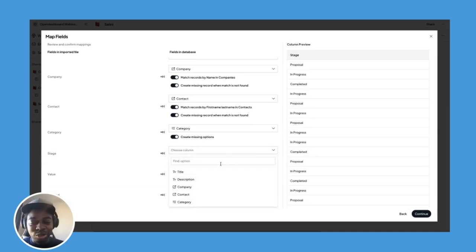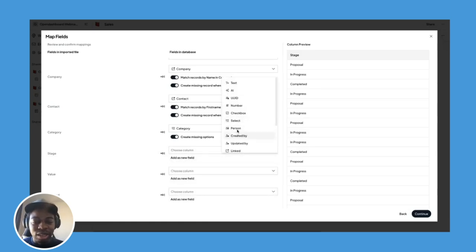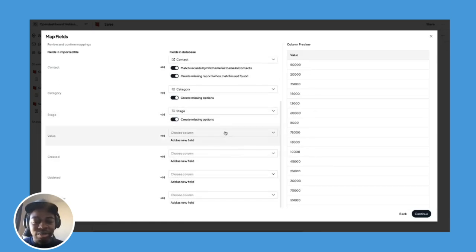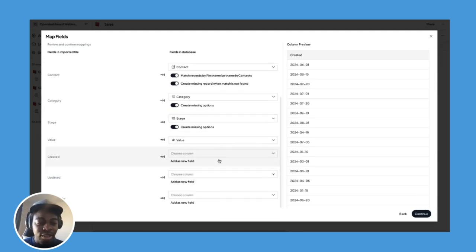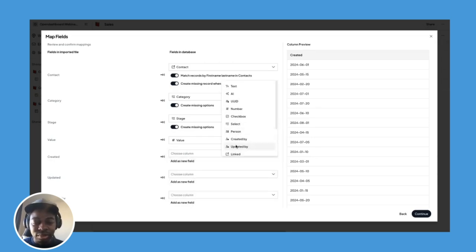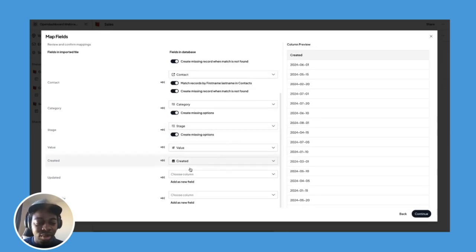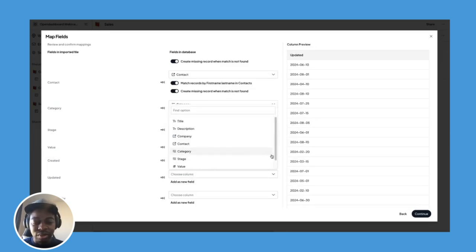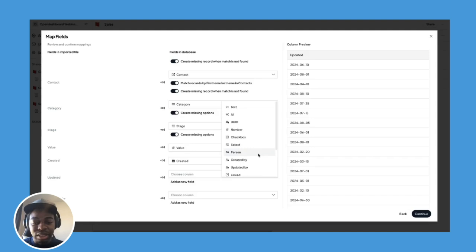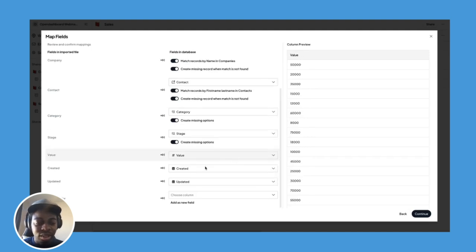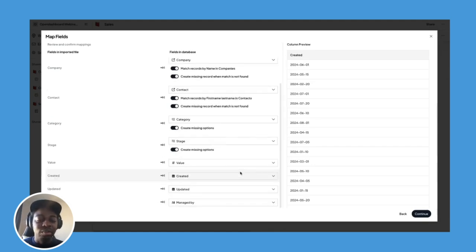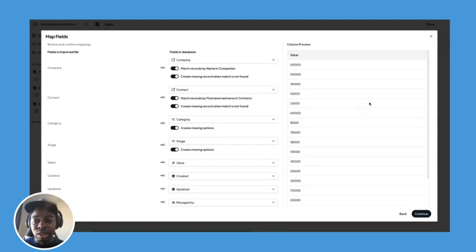So now the stage, I'll just choose select again. I'll create a new column of type select. The value, this is the cost, the amount, I'll create a new column of type number. When it was created, I'll create a new column of type date. When it was last updated, create a new column of type date as well. And who is it managed by? I'll create a new column of type person, because it's managed by someone within the workspace. And that is me importing the sales from the sales CSV file.